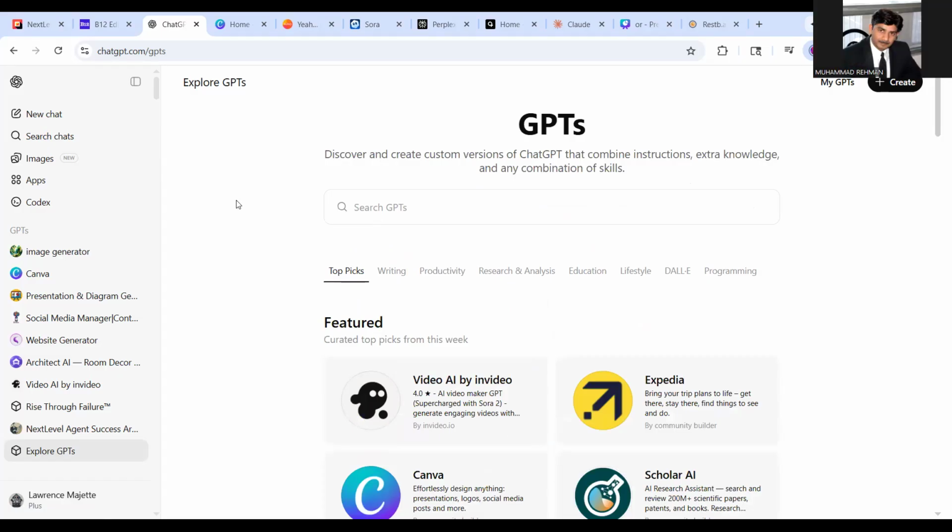How current is the data? Is it today's data, yesterday's, one year back? It's up to date. It's current data.